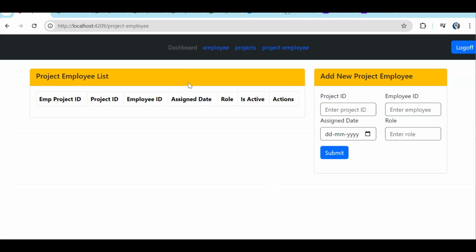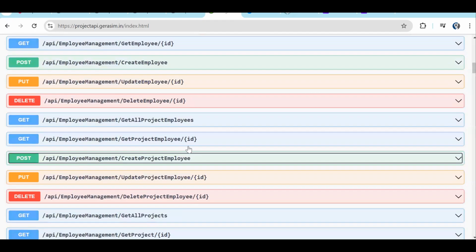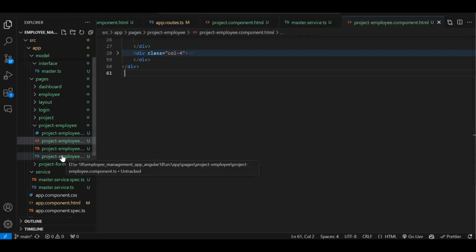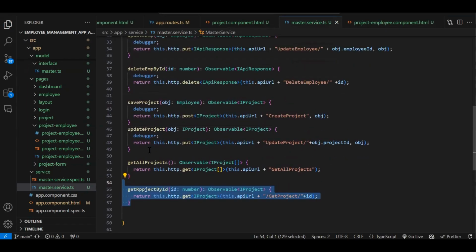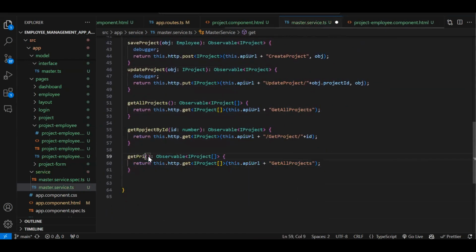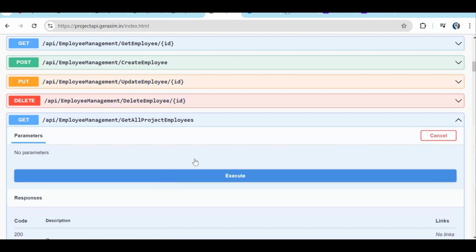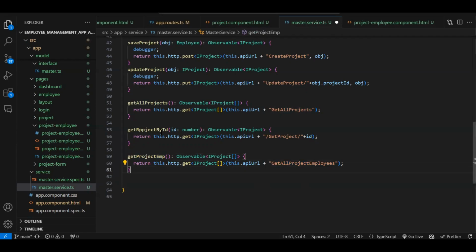Now on the page load, we need to get the employee. So first, I will complete all the get API call functions in the service, then we will do the remaining things. So in the master service, the first API call we are going to need is get project employee. Let's get the URL of that. The URL will be get all project employee. Execute. So this is the method which will go over here. Then just like that, save also.